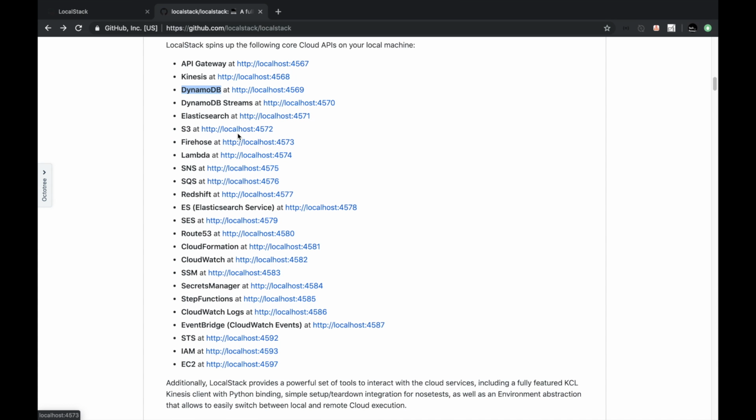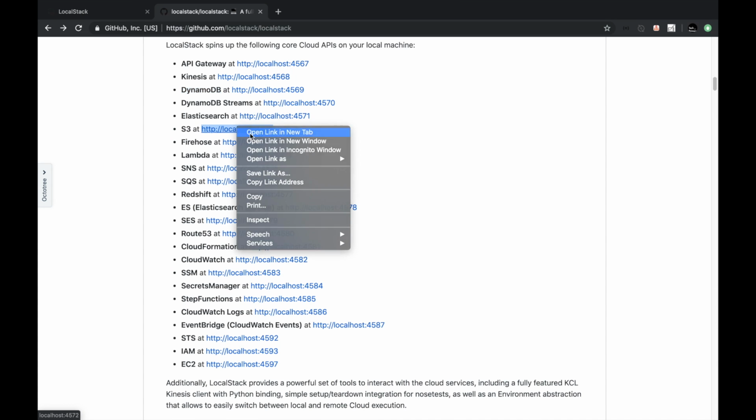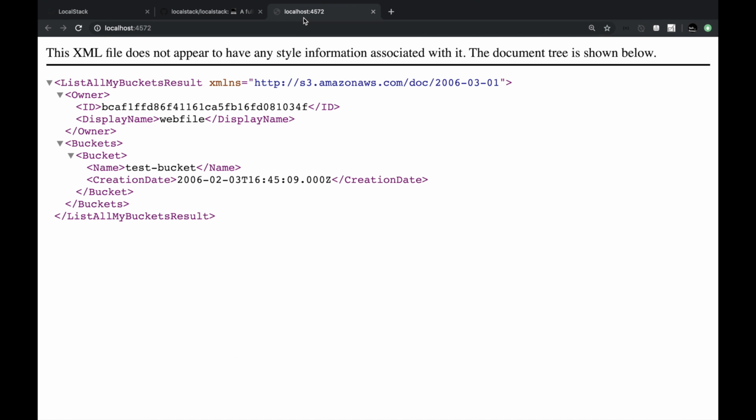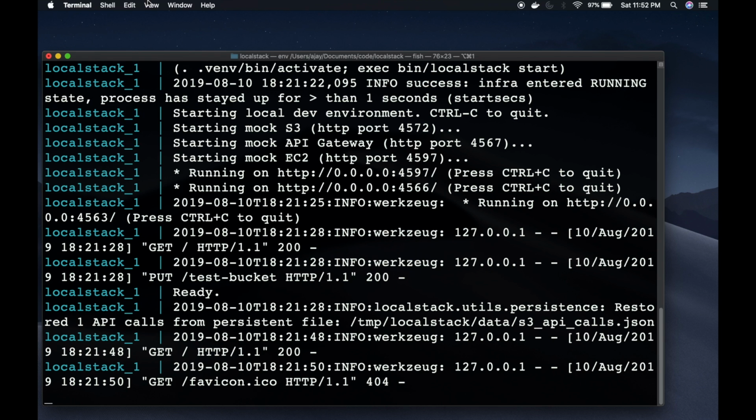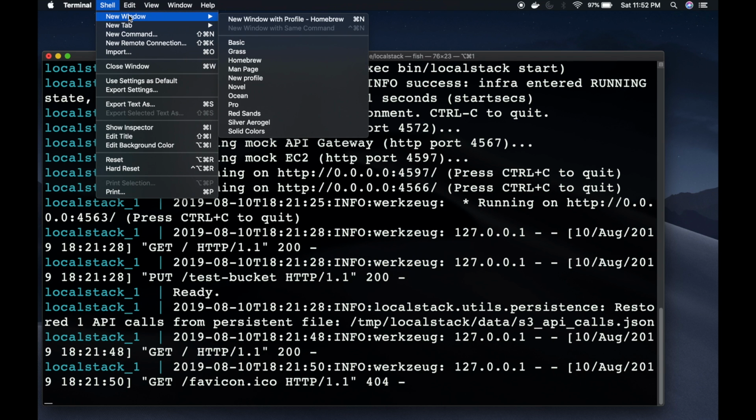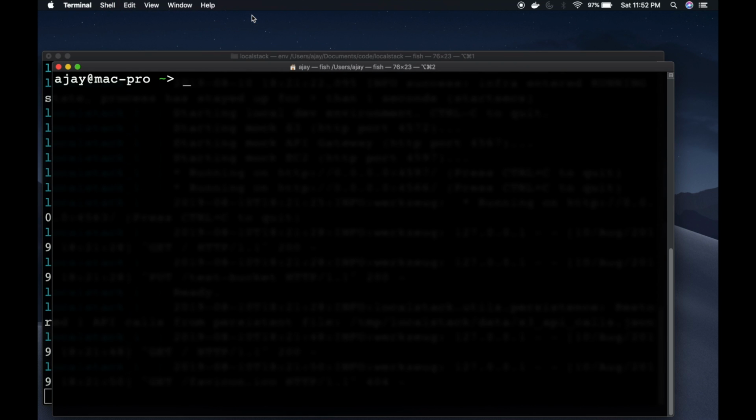So for example, let's go to S3. If I go to localhost 4572, it shows that there is a bucket called test bucket. This is a test bucket which I created sometime back. Now let's try exploring it from the shell. Let me open a new tab.